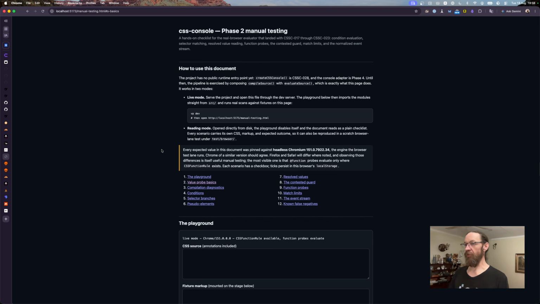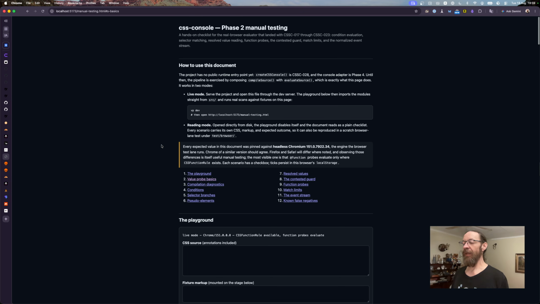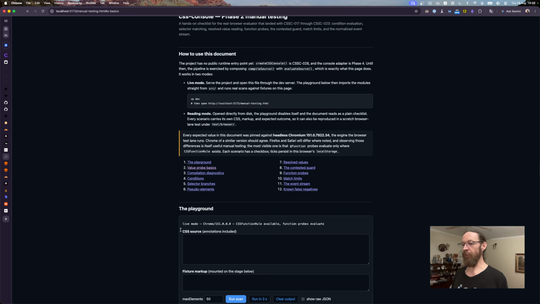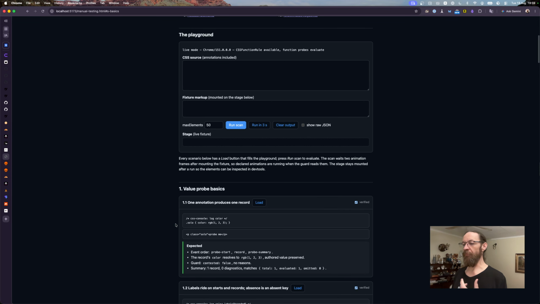And so here is what's happening. When I serve this, I have this HTML page. I can read all the things. It's also built it in light and dark mode. Interesting. And then I have this playground. It shows me some CSS source code, the fixture markup when you run, and then here it is going to show me the output. And now there's a bunch of evals essentially that I can work through.